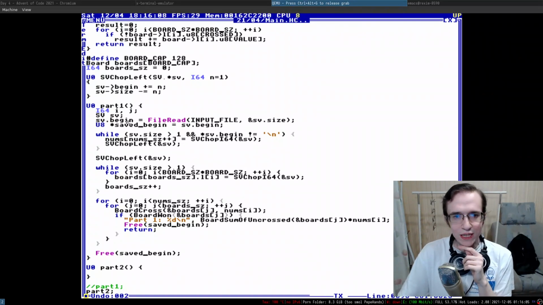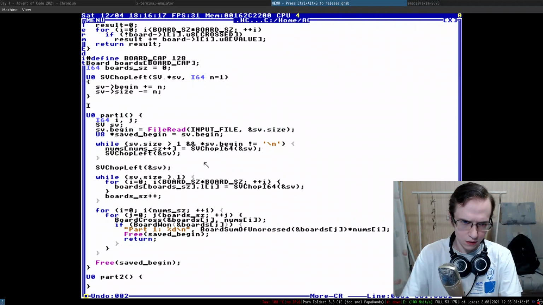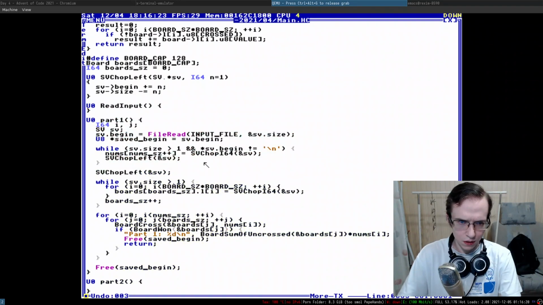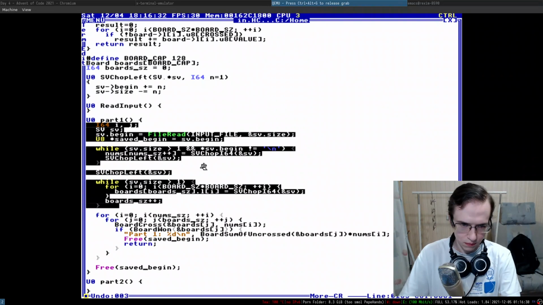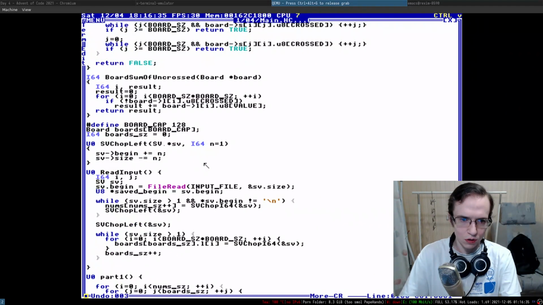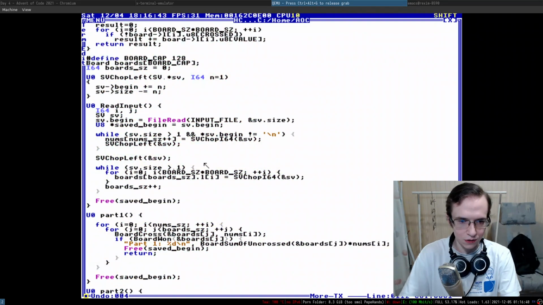Interestingly enough, I think we can easily extract reading the input into a separate function. So let's quickly do that. Something like read input, like this, and essentially this is reading the input, right? And this is where we can just free the saved begin. Because of that we don't have to free this stuff in here, because it's already freed by that thing. Yep. So this is part 1.